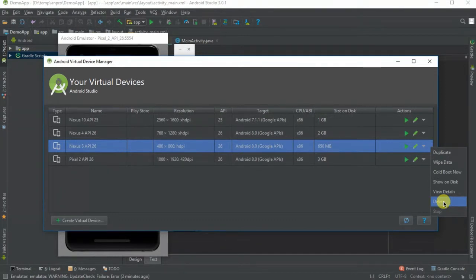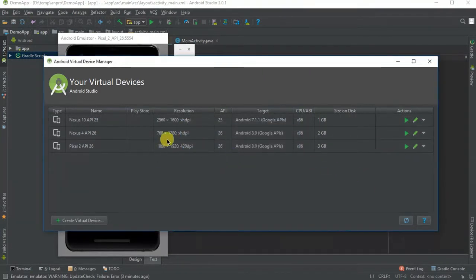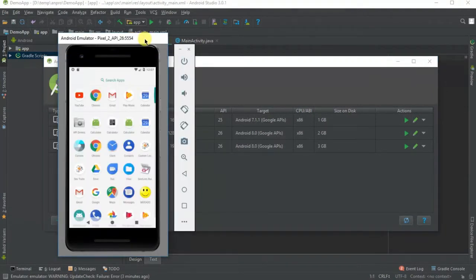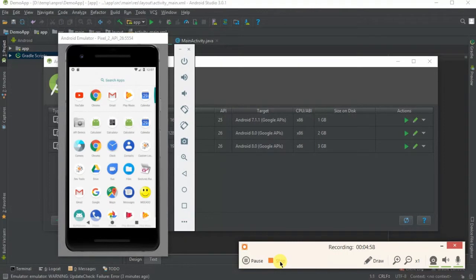This has a resolution of 480 by 800, hdpi. So this is how you can create your virtual machine, or if you want to edit the configuration, you can edit it. If you want to delete or wipe data, you can do all those things under more operations. I am going to delete this virtual machine because I want to keep 3 virtual machines. Now I will show you how you can delete your virtual machine. Hit delete and hit delete. The new virtual machine has been deleted.